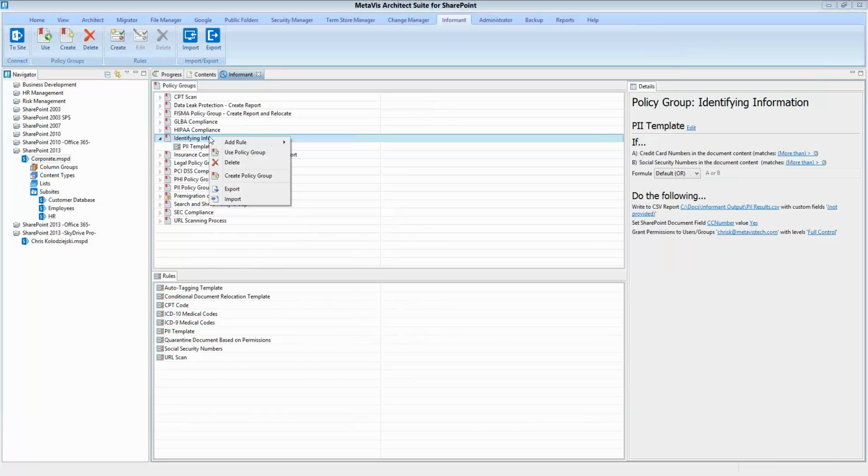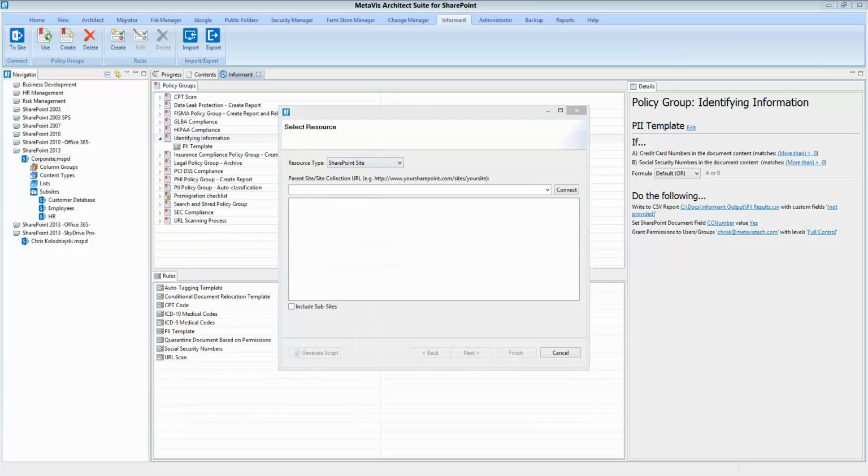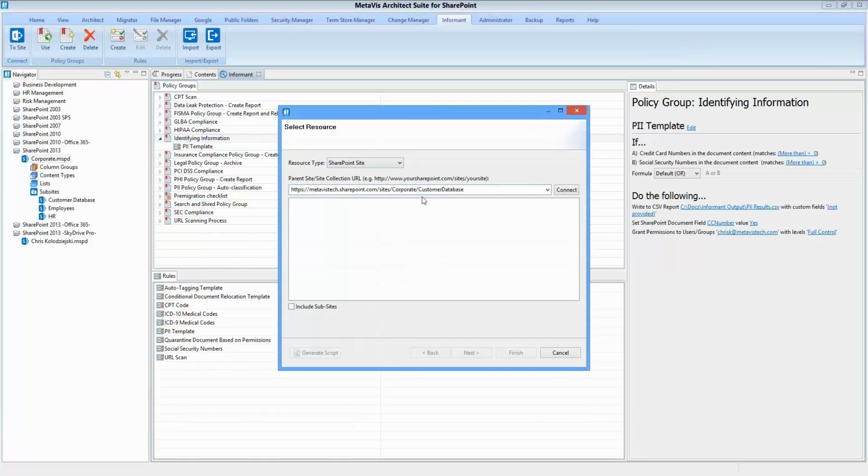Okay, so let me just run the rule. We'll talk more about this in a moment, but for now I'm just going to paste in my URL, identify where I want to run this policy group against, and connect. This is where it'll ask you, if I hadn't already entered my account, which user ID you want to use.